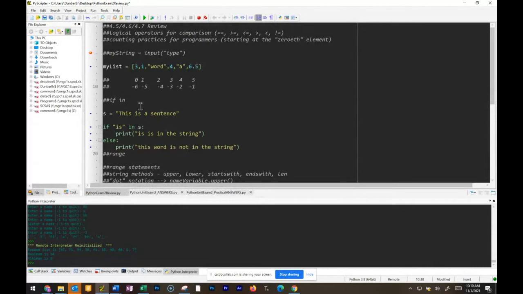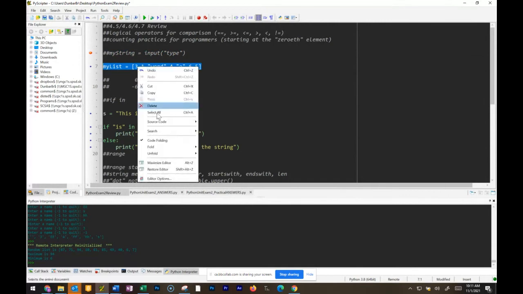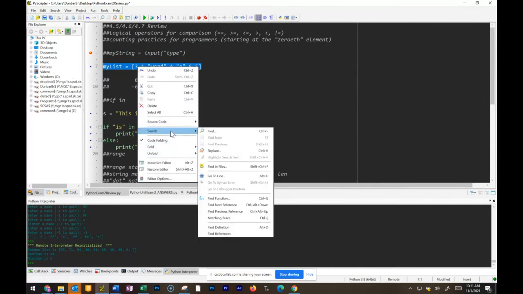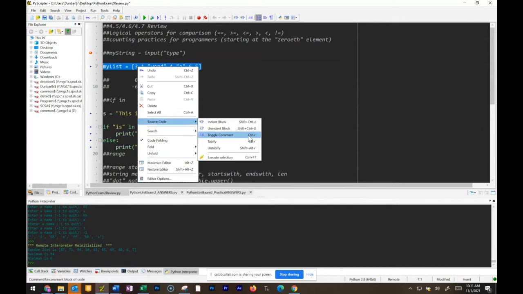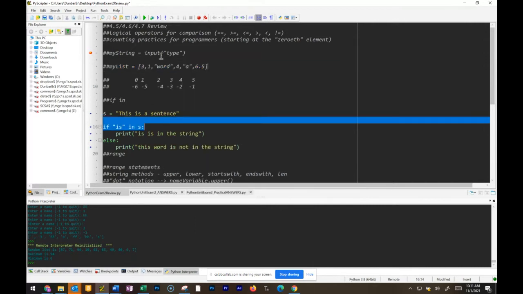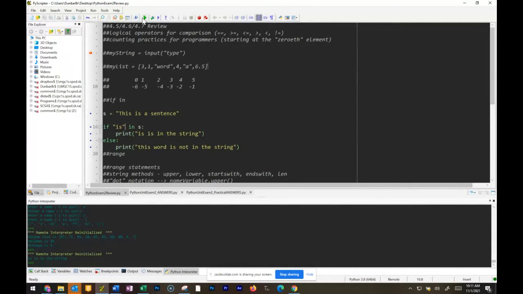So if I were to run this little program here, I'll comment this out because I'm going to pass that. Toggle comment. I'm just checking, is the word is in S? Seeing that S is a sentence, it should print out is in the string.